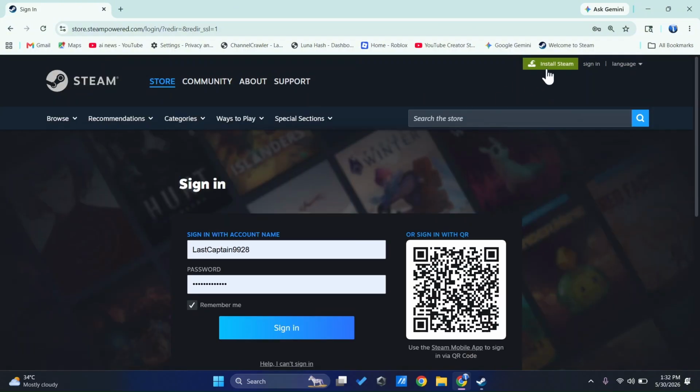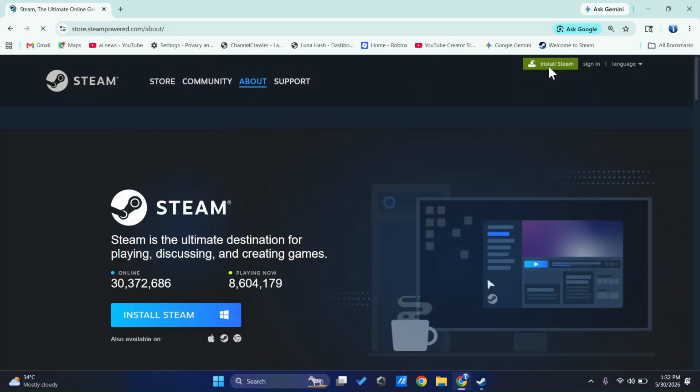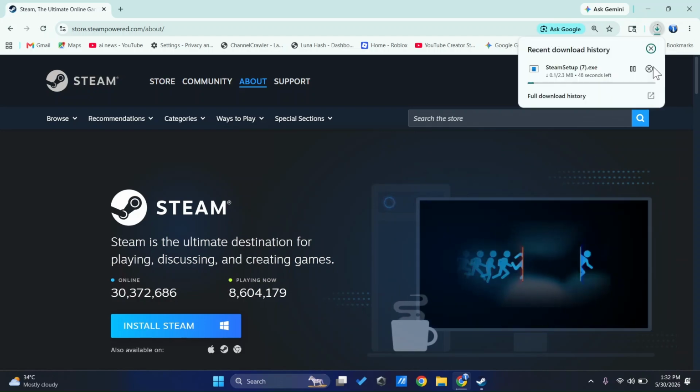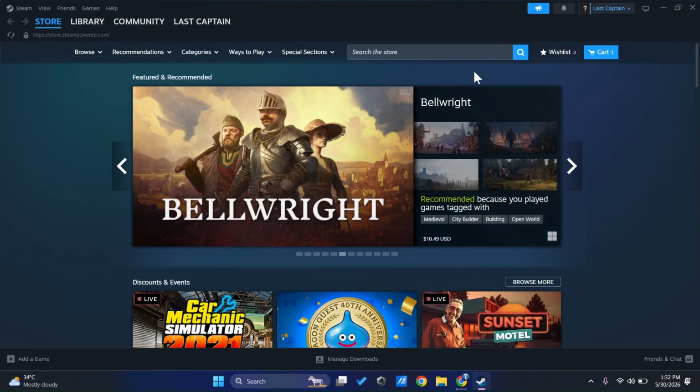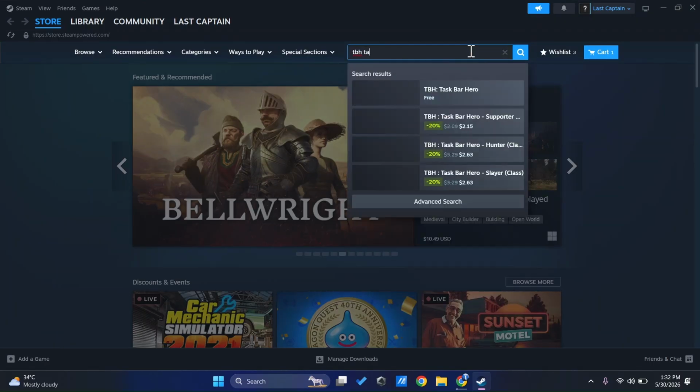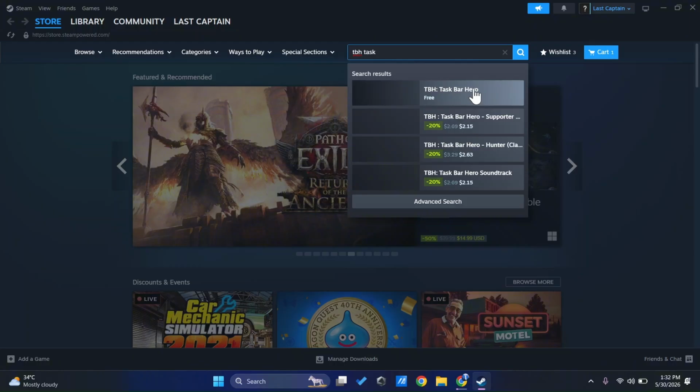After that, click on the install Steam option you will see on the top, and download and install Steam on your PC. After you install Steam, open it up, click on the top search box, and type TBH Taskbar Hero. You will find this game on the top, so just open it up.